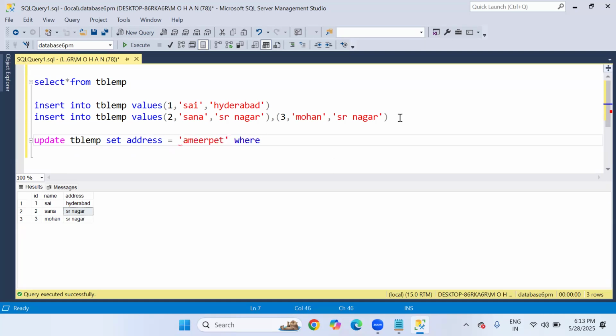Where we want to update, you have to apply the condition. Where means in which ID record do you want to update? I'm trying to apply the ID number 2. So for updating, the where condition is compulsory. So update TBL EMP, set address, I'm setting the address Amirpet where ID equals 2. Already the ID number 2 person has the address SR Nagar, that I'm trying to modify. So I'm trying to execute this update command.